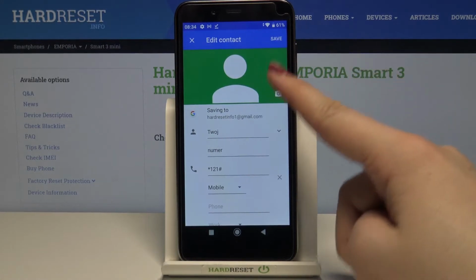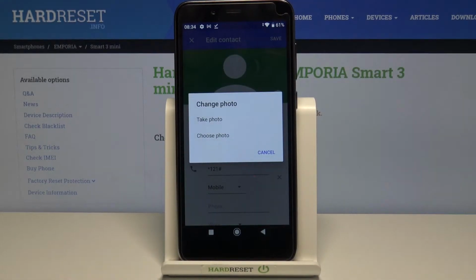Now let's tap on this camera icon right here, and right now you can either take a photo and your device will open the camera app, so this is the best option to choose if you've got the person right in front of you, or we can simply choose a photo from the gallery.